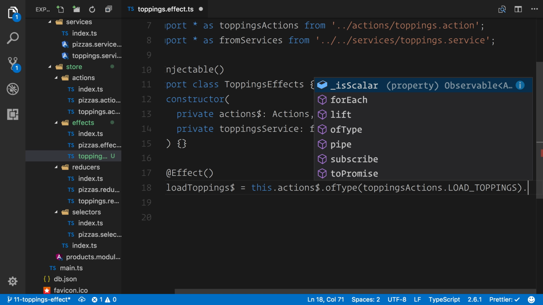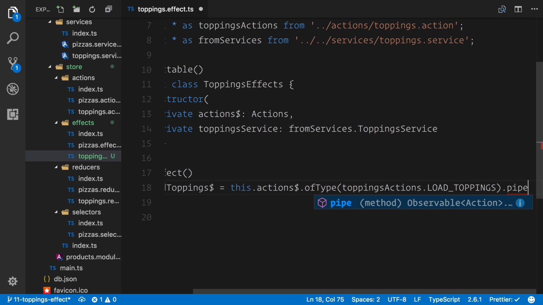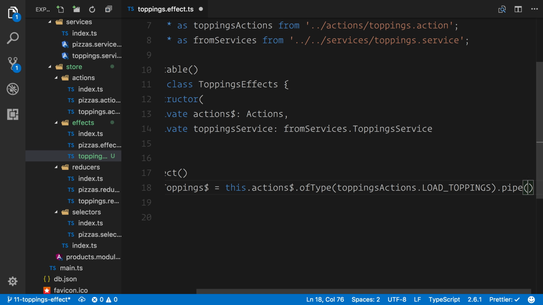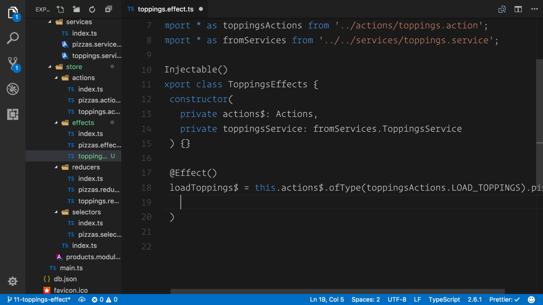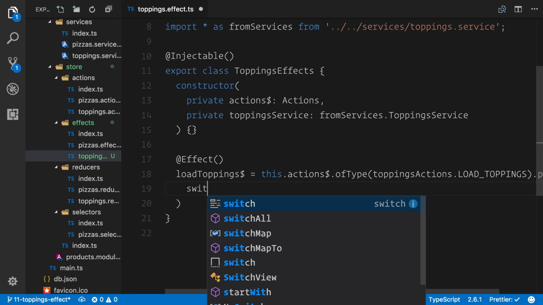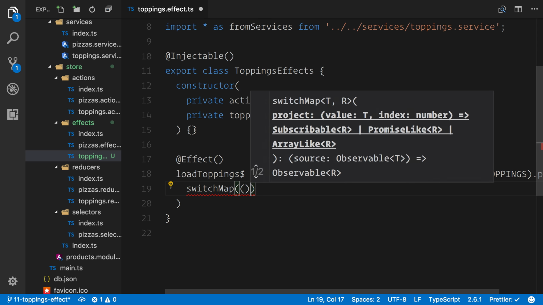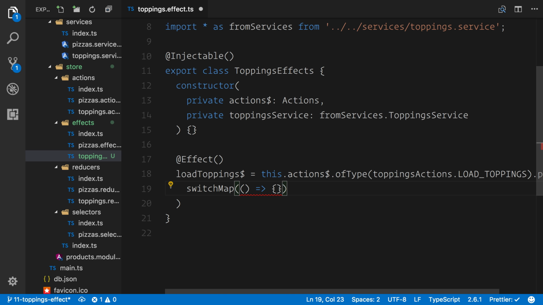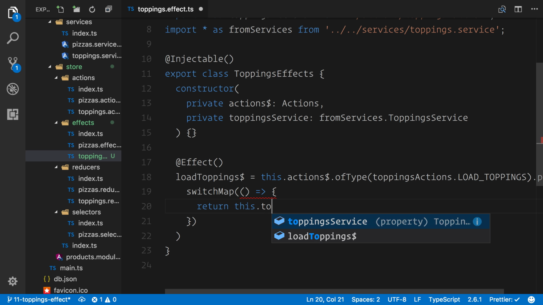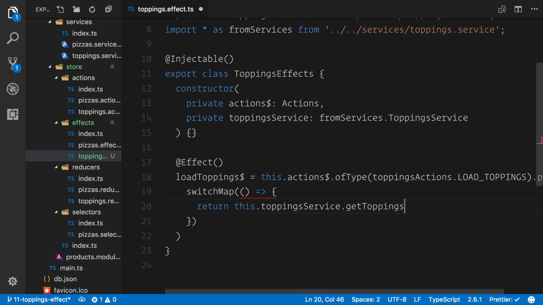So after this, we can use the familiar pipe operator, which we've already learned about. Now what we want to do in the pipe is actually call our switchMap. This will then give us the function, and we can return something from the switchMap. Now inside the actual body of the function, I'm going to say return this.toppingsService.getToppings. We can call that function, and that actually returns us an observable. If we hover over here, we can see observable and that toppings array which we're expecting.